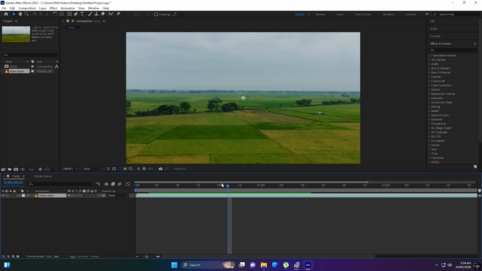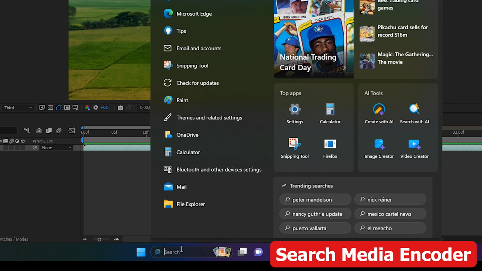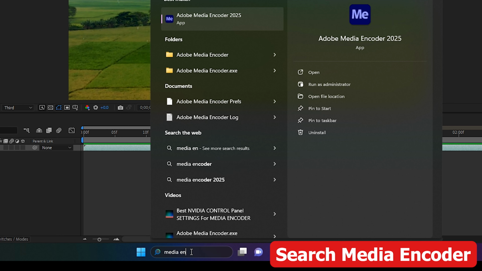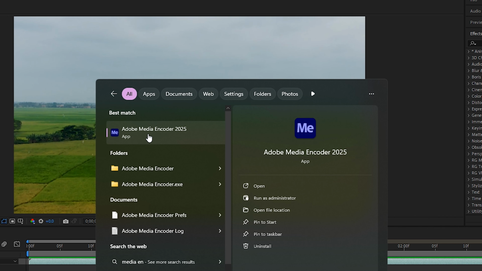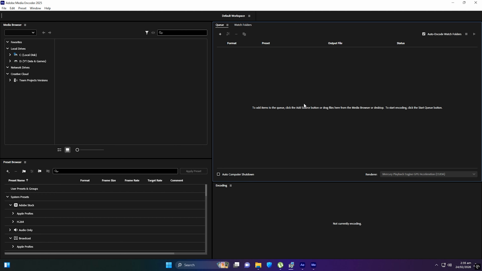First of all, let us go to the search bar and let us go to the Media Encoder. Once you type Media Encoder, you need to click on the Media Encoder that you have in your PC, and once you are right inside, make sure you select the video that is causing an issue. You can double click on this area. You need to select the file and import it inside the Media Encoder.